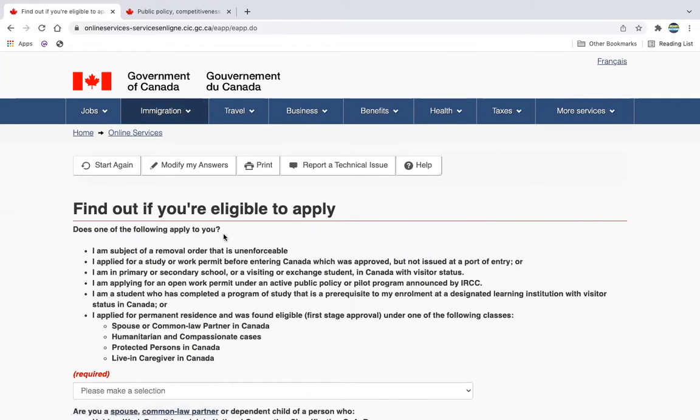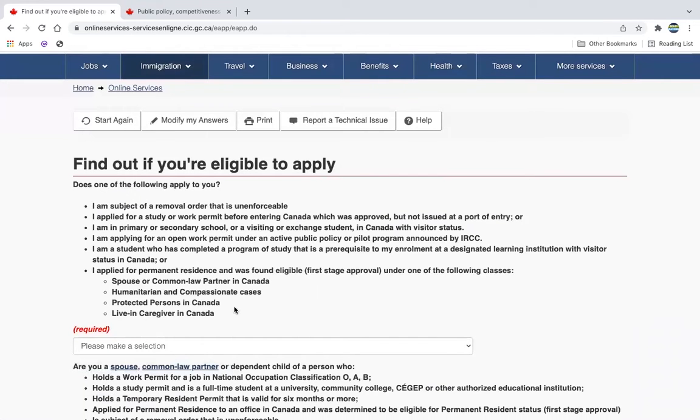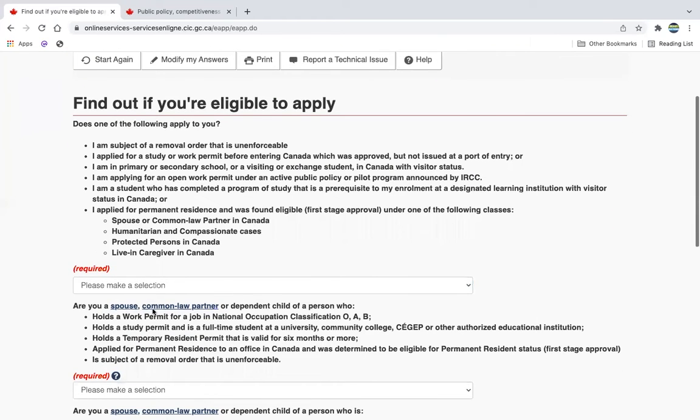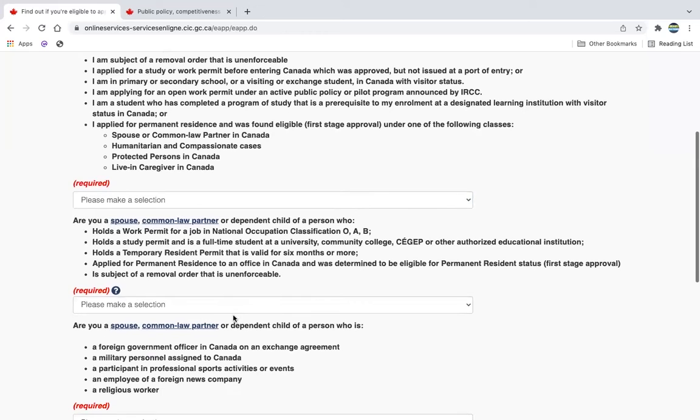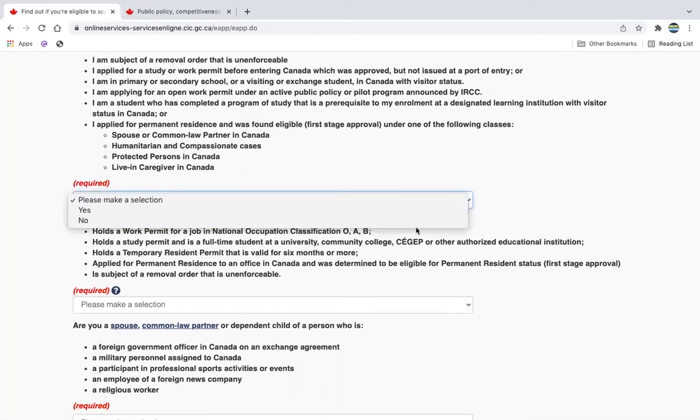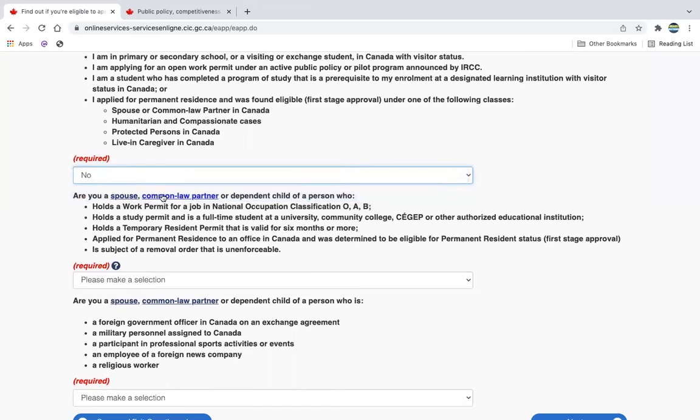Does one of the following apply to you? I'm going to skip this area because a spouse open work permit lets you work with any employer. So this is the one that I am going to choose, this one right here. So for this first question, I'm going to say no. Are you a spouse, common law partner, or dependent child of a person who holds a work permit for a job in National Occupation Classification 0A, B, and all the rest of them?